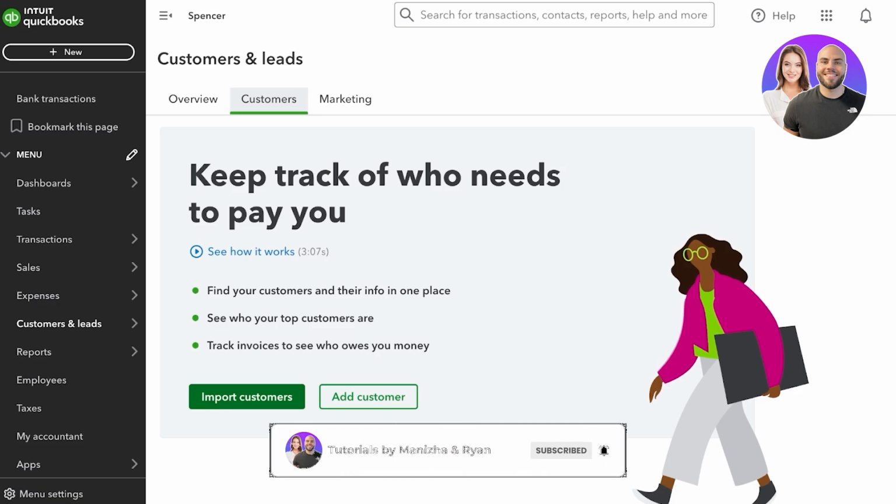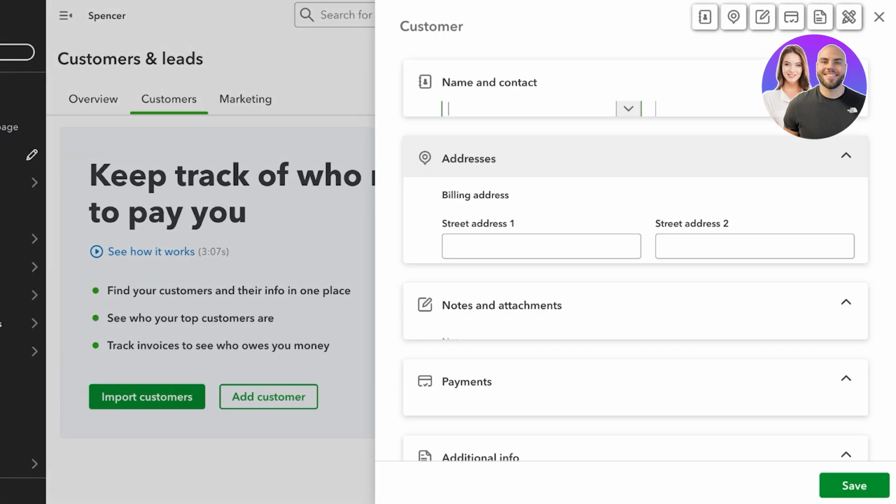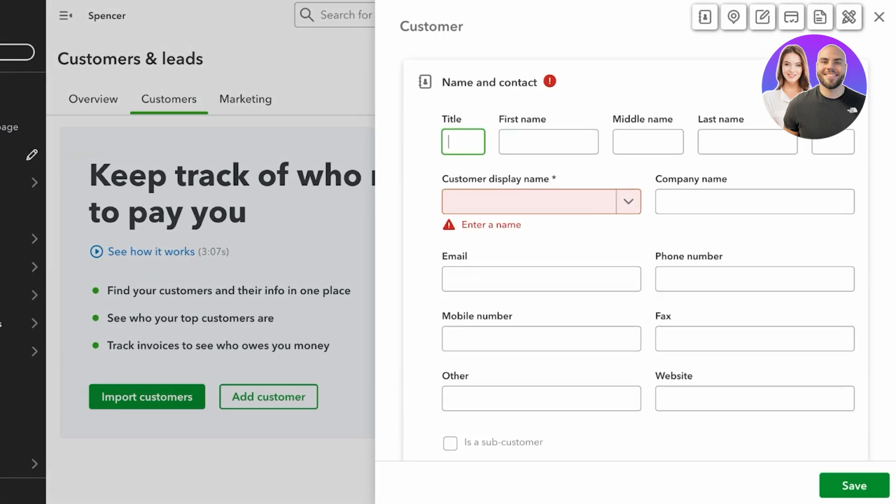If you do not have that kind of prepared database, you can still proceed simply by going ahead, and you're just going to click on add customer. Once you click on add customer, you're going to enter the title, the first name, the display name. So you're going to just fill in all of this information.